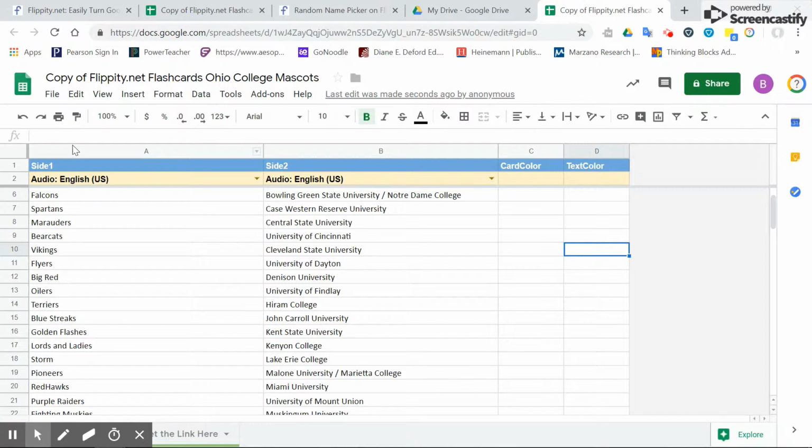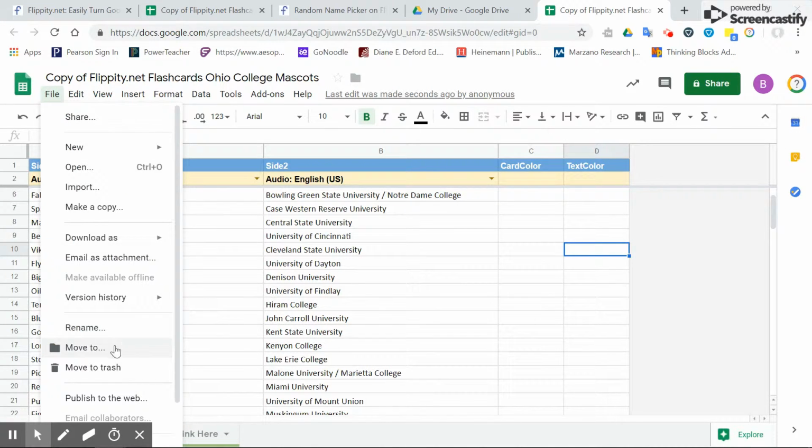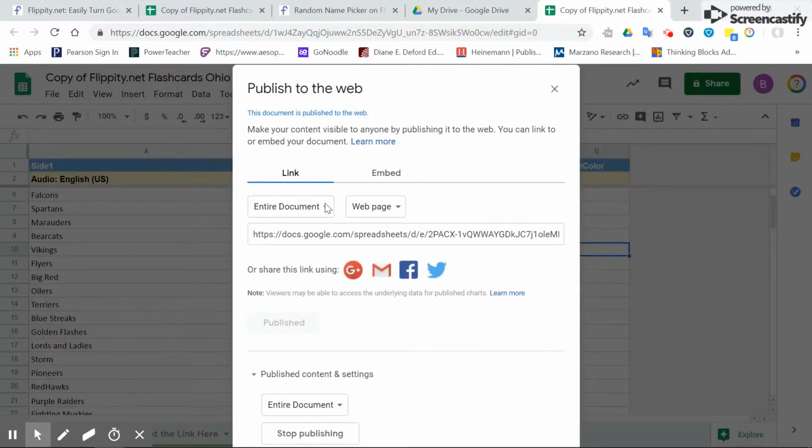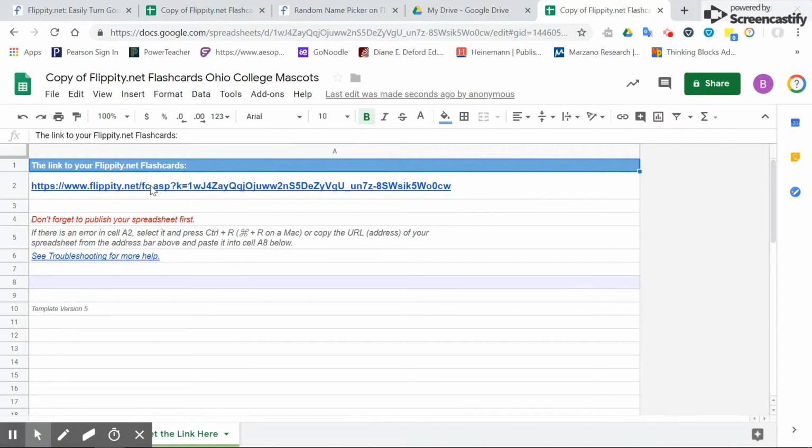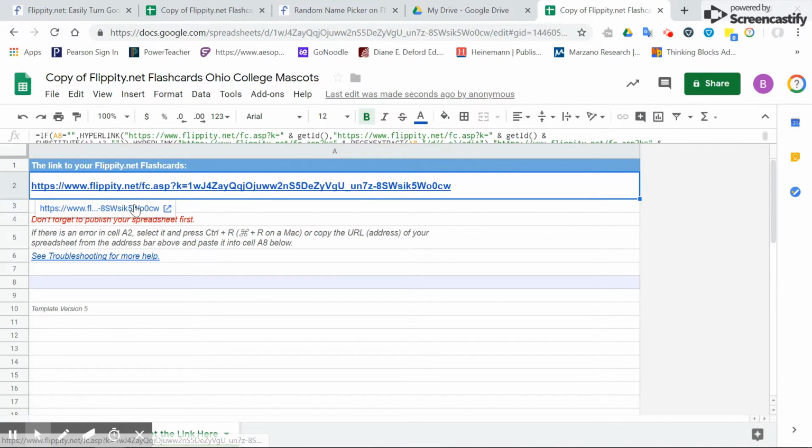We can't get there until we've done file and publish to the web. This is an important step because it takes all of the stuff that you're working on. So we're going to say entire document. And we want it to be the entire document because it's what I've made. And I actually have published this one. So right here is where we would put published. Once you've published it, that's when you can go to get the link here. And then they'll have that link provided for you.